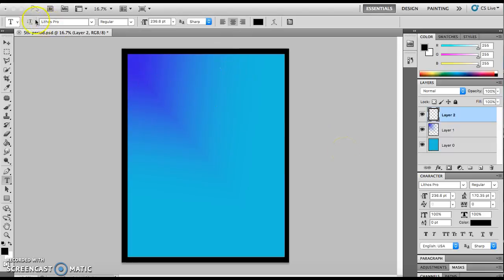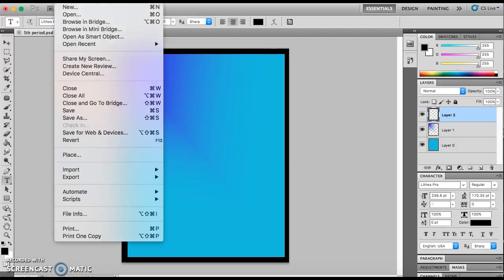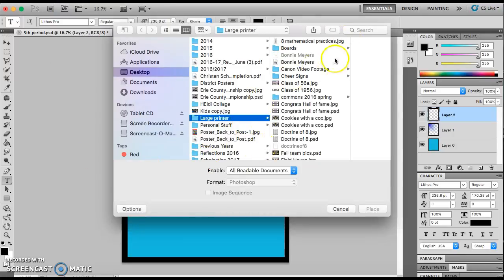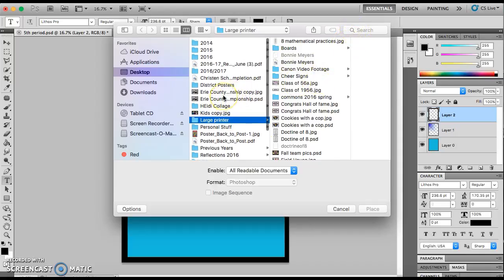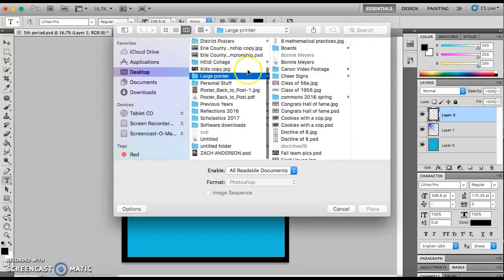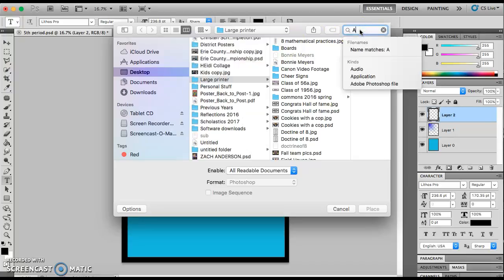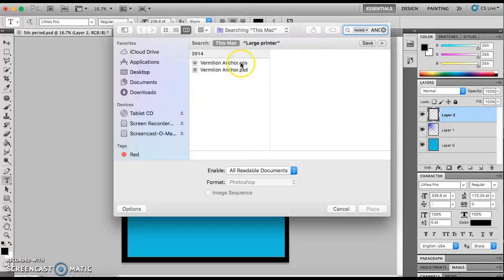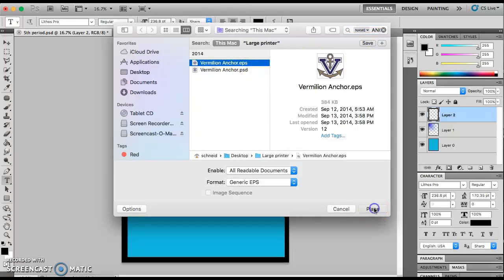First thing is we're going to grab that anchor that we talked about. So you're going to go up to File, and you're going to go to Place. This is how I usually bring things in. I'm going to find my anchor. I just type in anchor. As long as it's on my desktop, I should have it. Remember, grab the one that says .eps and hit place.